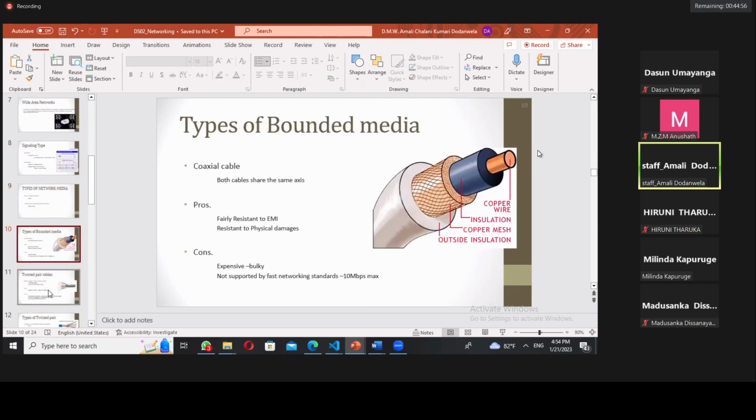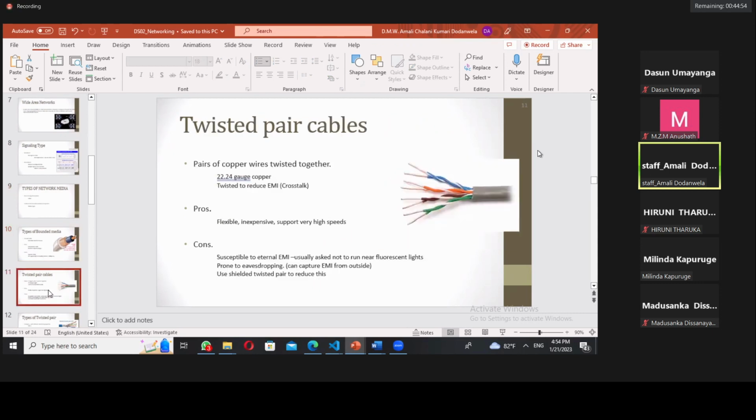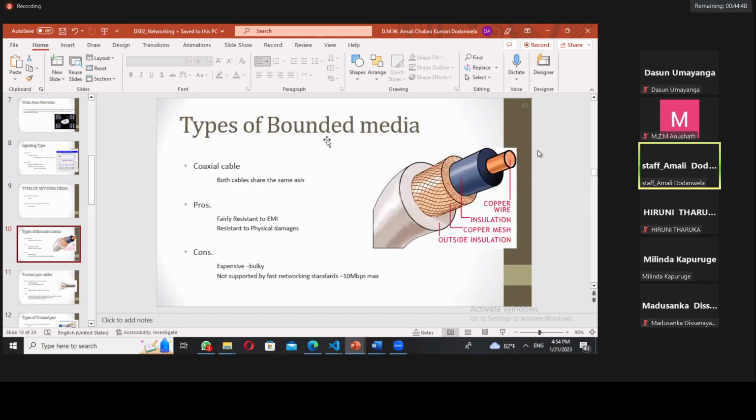Coaxial cable, then twisted pair cable, and fiber optic. So what is this? This is the coaxial cable, where both conductors share the same axis. You can see this in your telephone antenna. In the antenna, what we are using is the coaxial cable. It is fairly resistant to EMI and resistant to physical damage as well, but somewhat expensive and not supported by fast networking standards. It's maximally only 10 megabits per second.